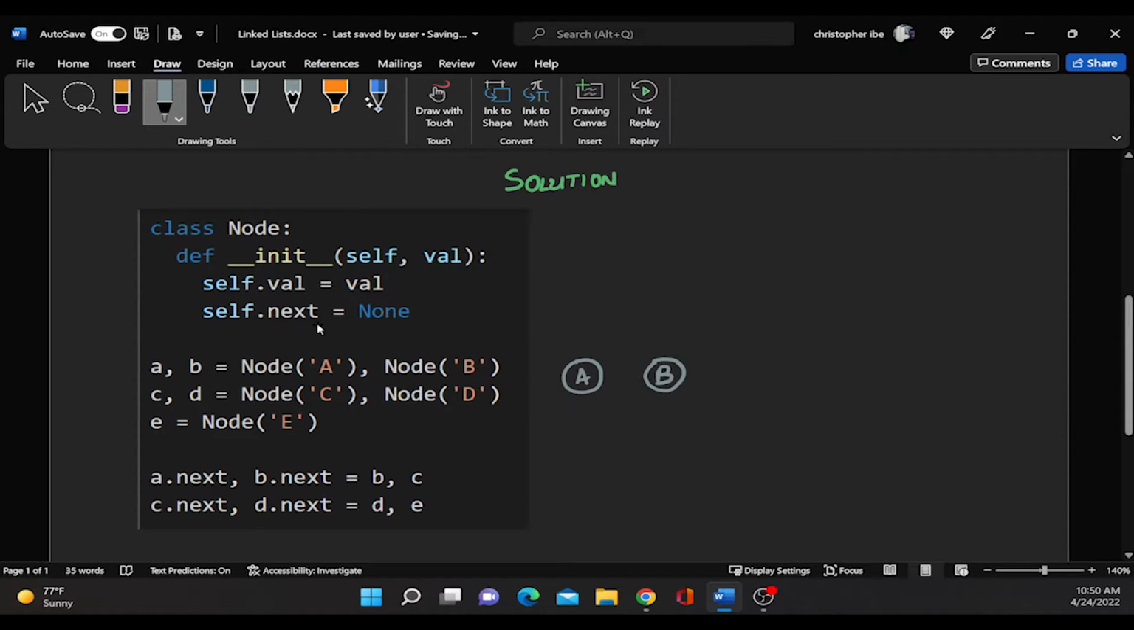As said earlier, by default, the next pointer points to None. That's why there are no links connecting these nodes yet. We're just creating multiple nodes. Next line does the same for C and D and also E. At this point, we fully created all the nodes and stored them in different variables.